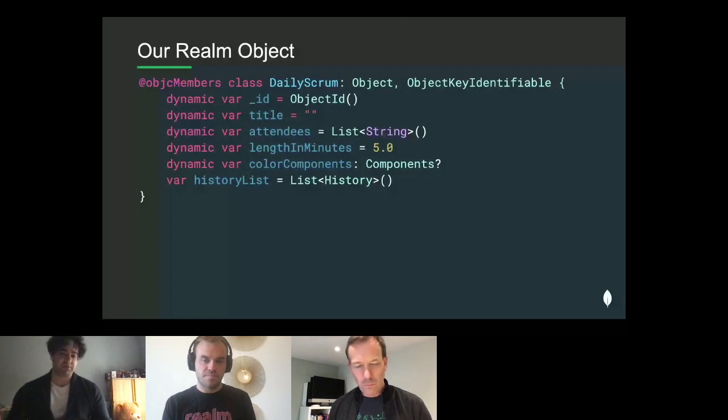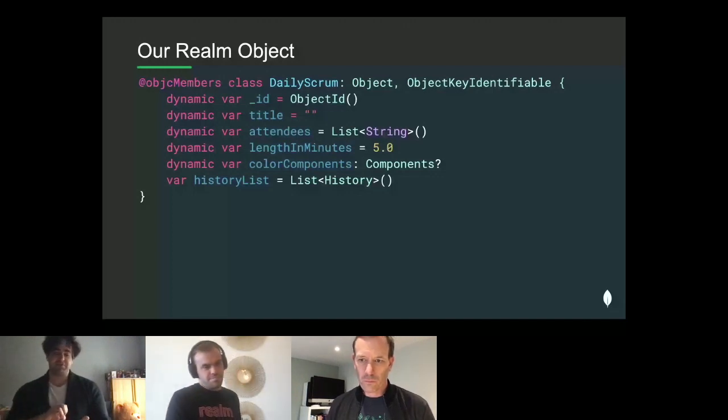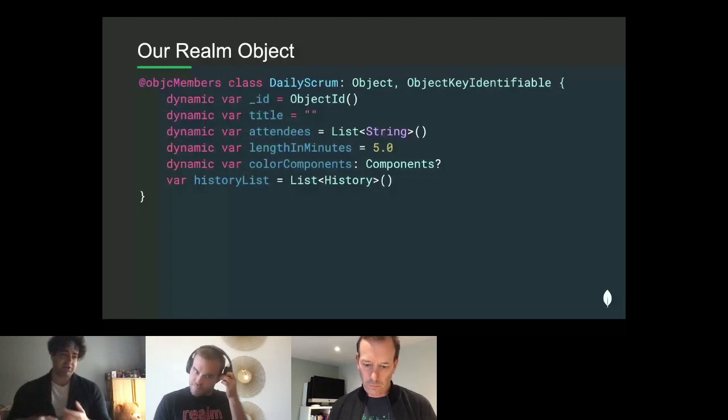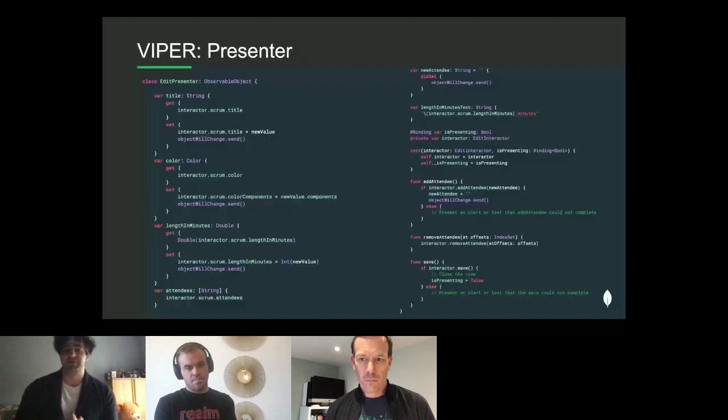In the case of color components, the cool thing there is that you can have a computed variable, which I'll show after, that will display directly to the view as a color. And with that binding, the view can also then change that color. The model can break it down into its components and then store that in the realm. So let's actually skip the presenter in that case, because we were actually on the edit view, which I think is the more interesting view to talk about.